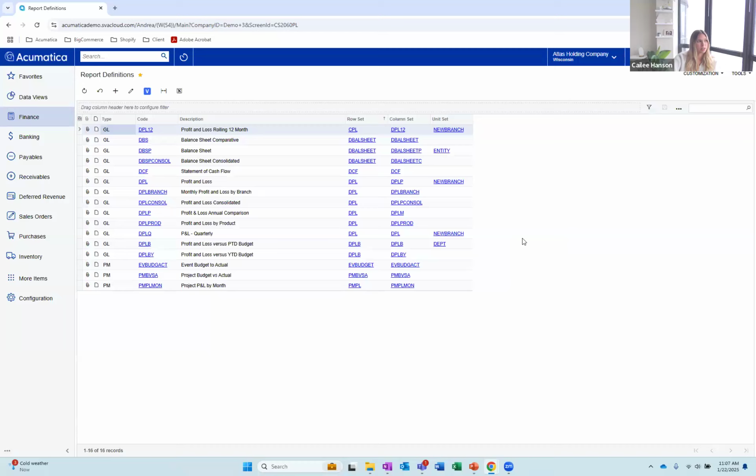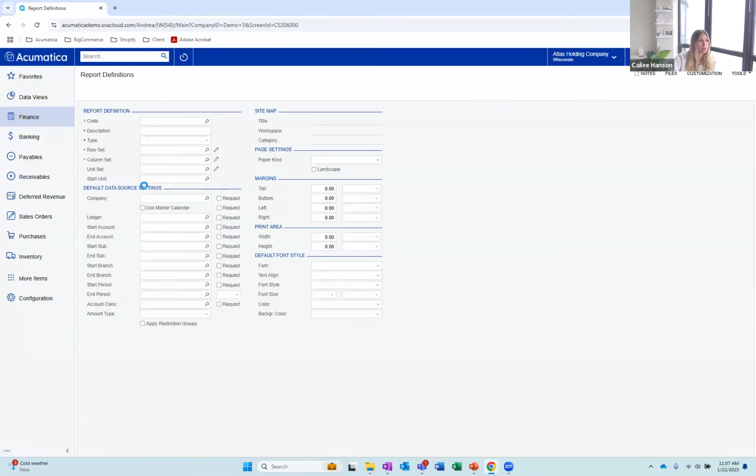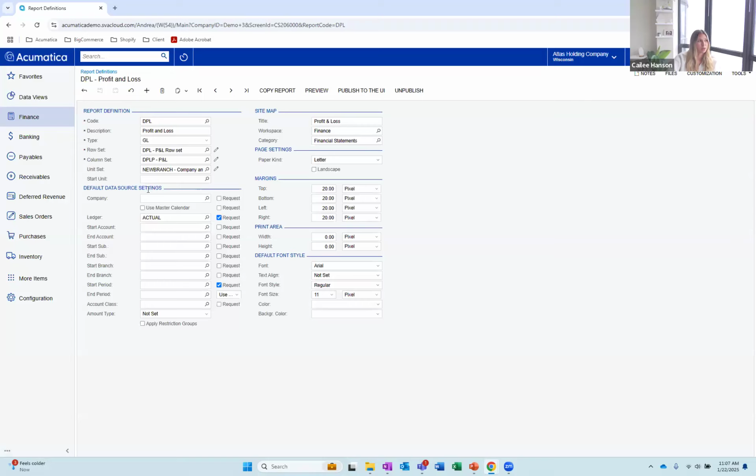So we'll go over to my report definitions. This is the one I've been working with, this profit and loss. It's pretty straightforward here, exactly what we talked about in that slide deck, some of the definition behind it. It's made up of a row set, a column set, and then optionally a unit set. And then there's additional information that you could have relating to where you want this displayed within Acumatica, which workspace, what you want it called, etc.